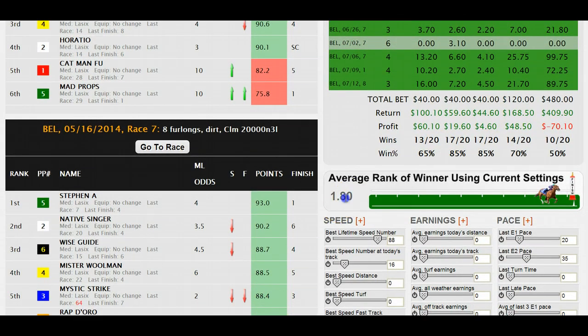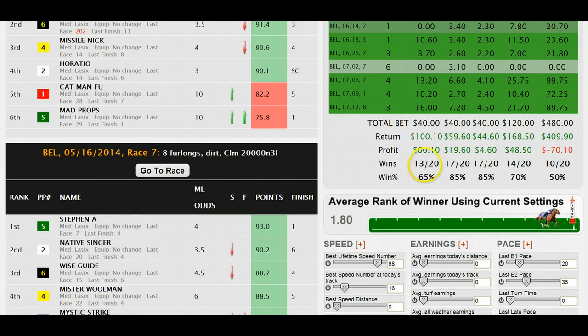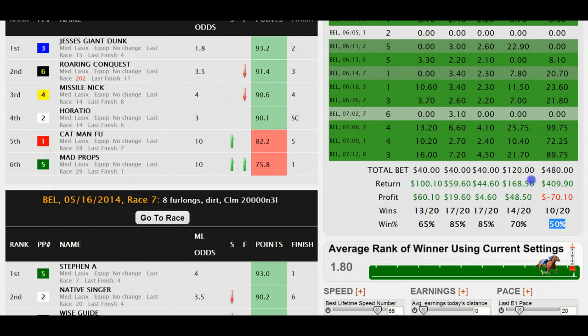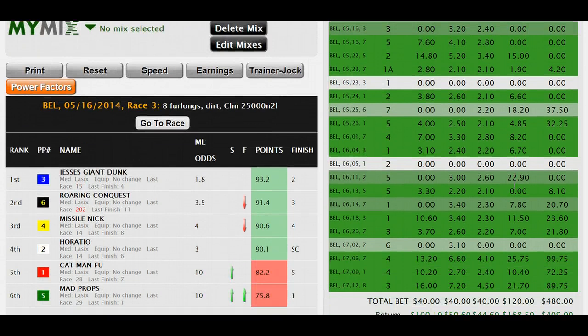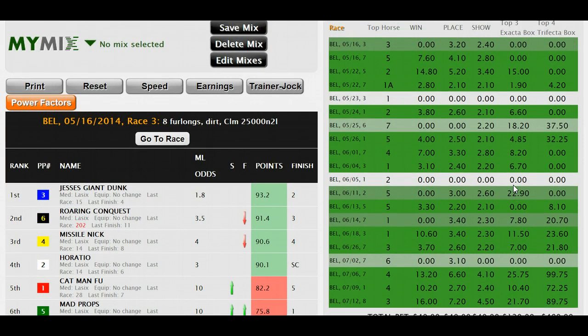So I got it to 1.8, 13 wins, which is 65%, 85% on place and show, 70% exactas, and 50% trifectas. So this is the last 21-mile dirt claiming races at Belmont. It's not a bad mix at all.